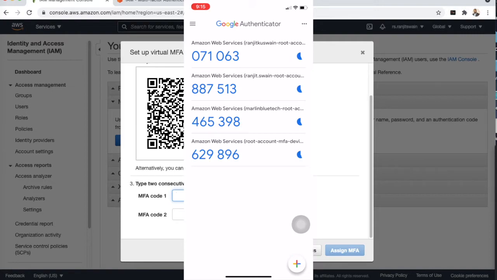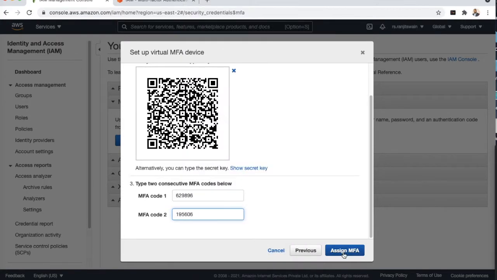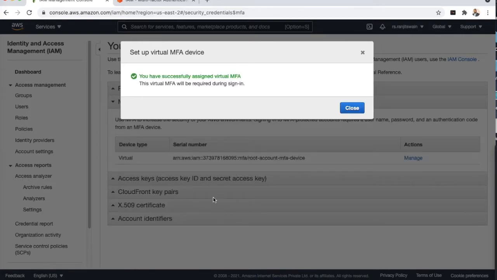In the field MFA code 1, you can just put it there, 629896. After that, after a few seconds another code will be generated. So you have to put that code into MFA code 2. Okay, so now it has generated 195606. You put both the codes and then assign MFA. Click on assign MFA. Once you click it, it will be assigned.